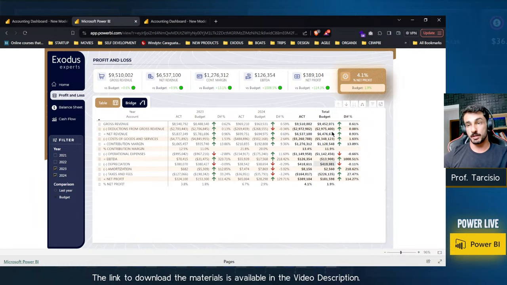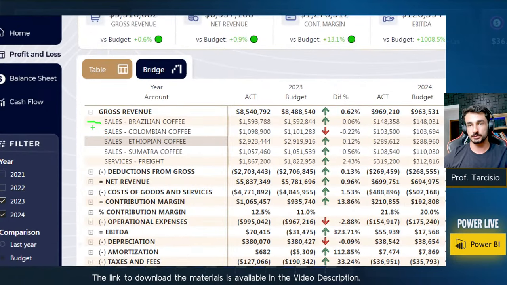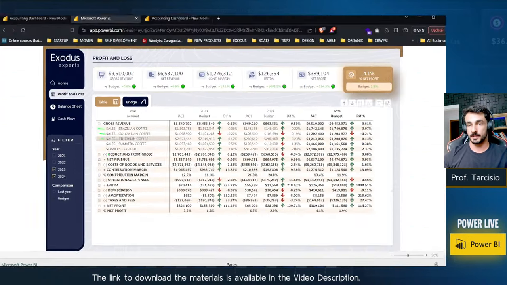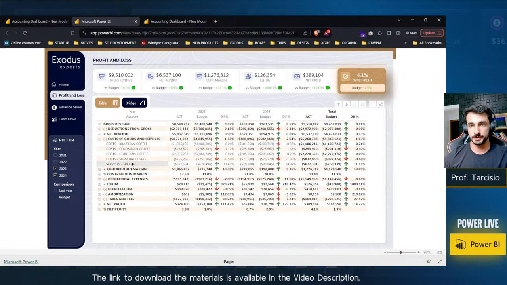So we are going to learn how to create this table. Just by the look, you can guess that it is simple, but it's not. It's not simple to build this type of table. So for example, you can drill down here the gross revenue, and then you can see the amount of the revenue that comes from each type of product. For example, Ethiopian, Colombian coffee, Brazilian coffee, and so on. And then you can drill down and see more details about this profit and loss statement.